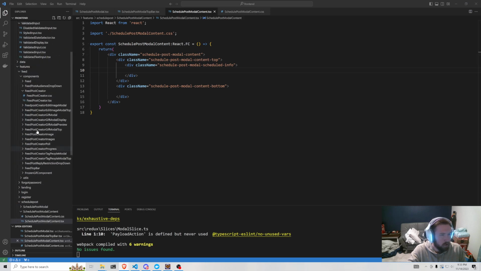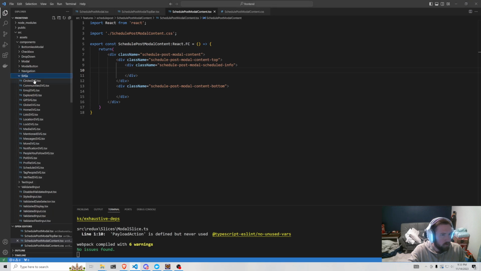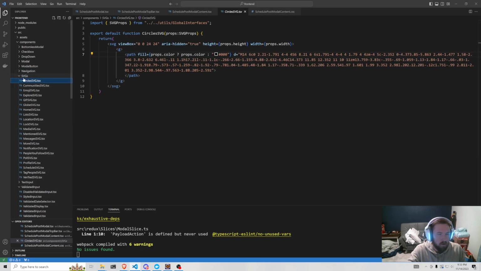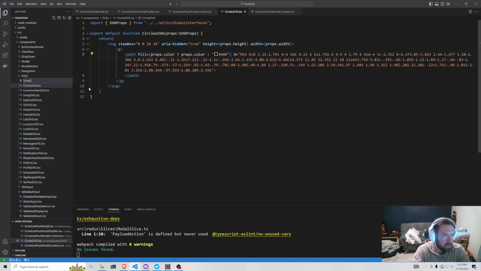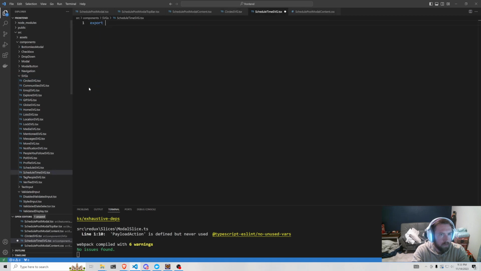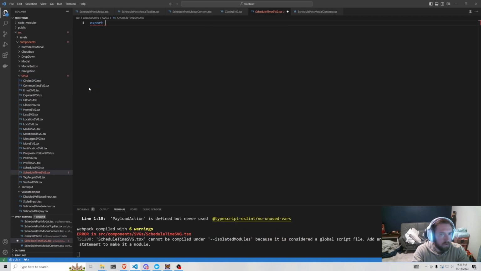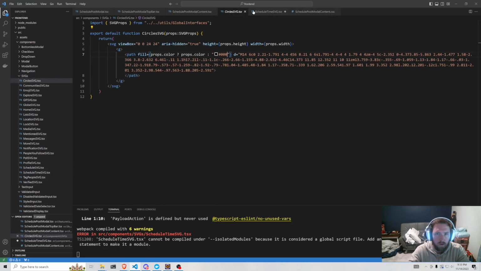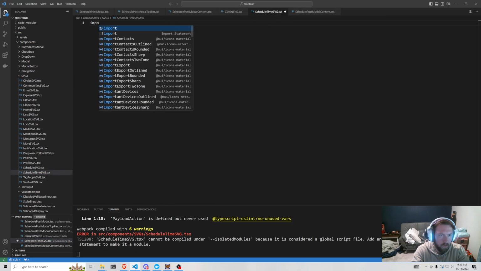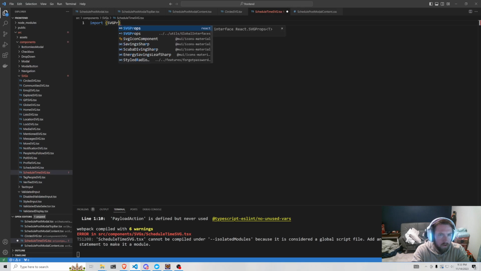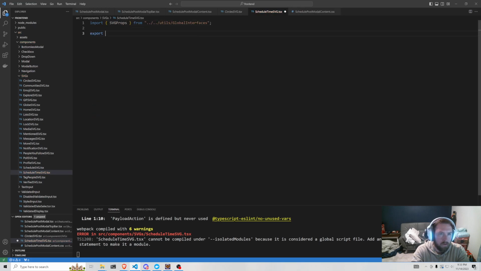I don't remember how we did these, so let's go into our SVGs and take a look. What do we want to call this? I'll call this schedule time or something. So new file, this will be called schedule time svg.tsx. We use export default. Well, actually, we need to import something, right? We need to import the SVG props from our global interfaces, and export default function.